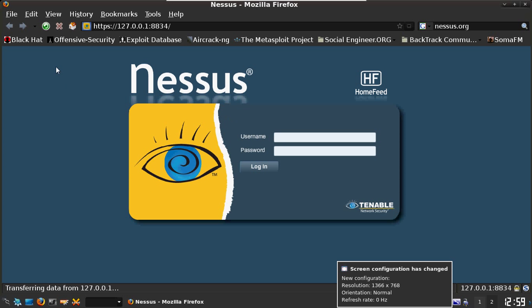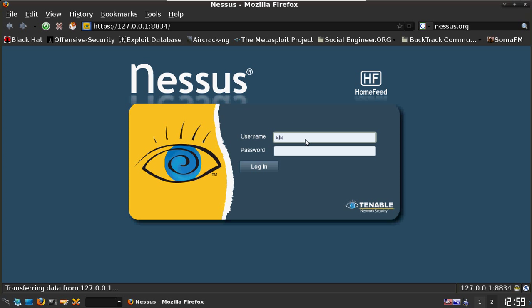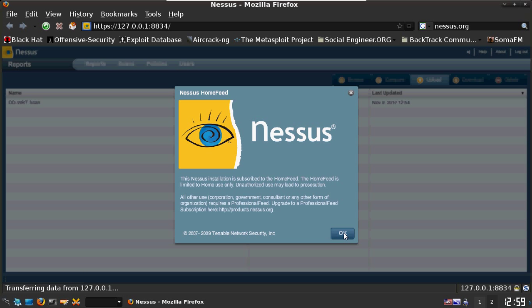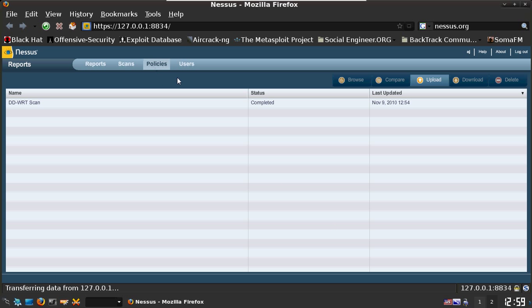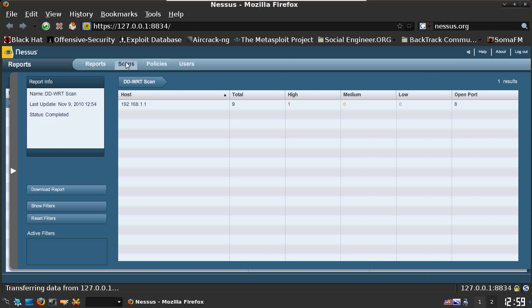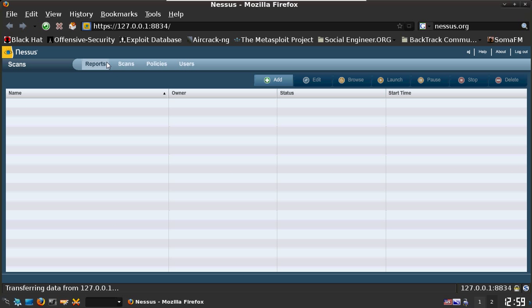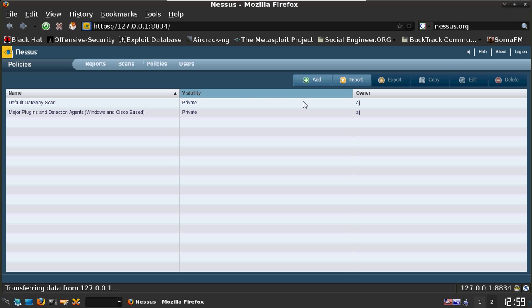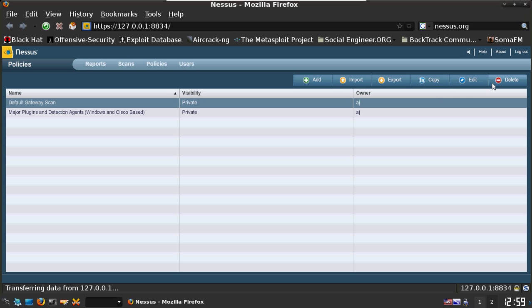Now, you're going to use Nessus. You can go to nessus.org and download it, and then you need to install it. You need to register for a plugin feed, and then you need to, of course, download the plugins and then run the server. Now, what we're going to do here is go to policies. Now, I've already created a policy for this scan.